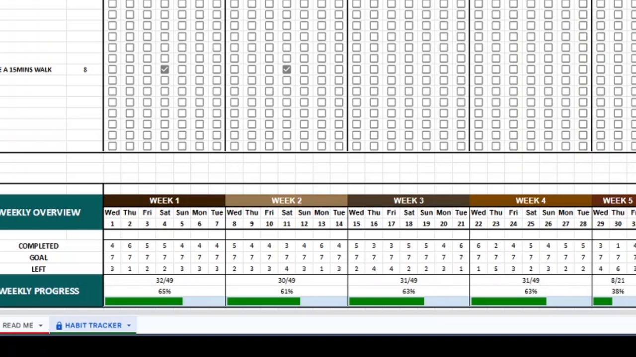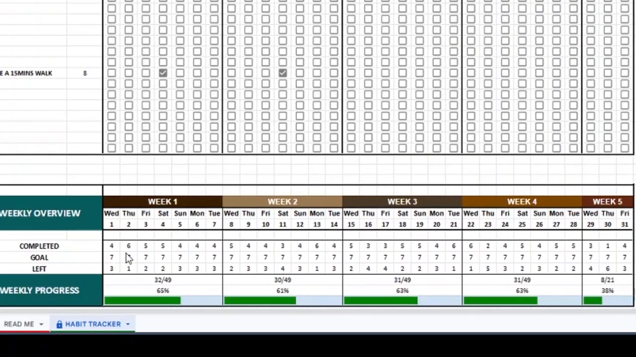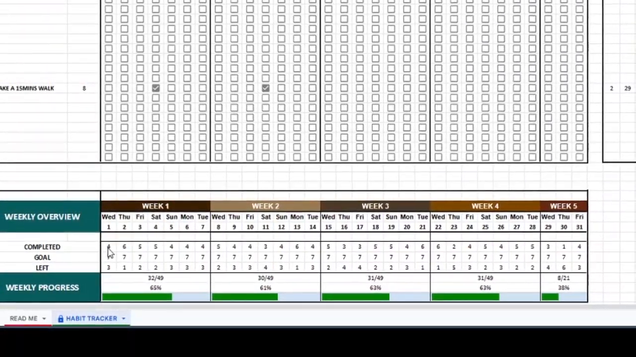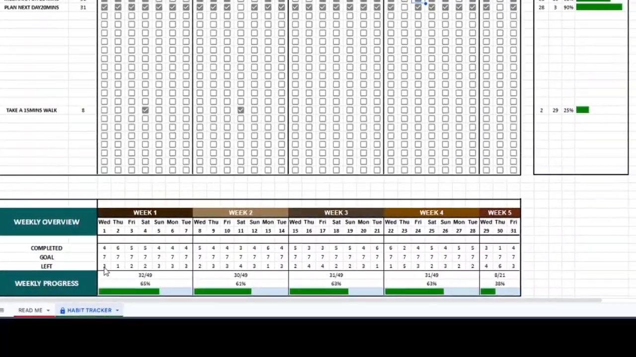Because we just have 7 habits and 3 days, and 7 habits in these 3 days to tick. Now, the 32 right here is showing us how many we were able to do within the week, and the 65 here is giving us the 65 percentage, while the green sparkline here shows us our progress within the week. Right. Now, completed says out of the 7 habits we've decided to carry out on Wednesday, we were only able to carry out 4 and 3 was left.